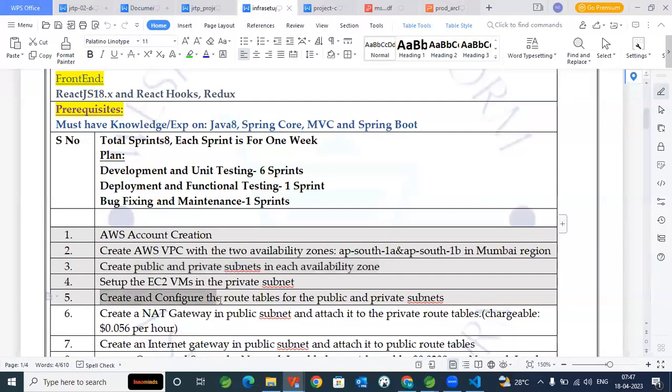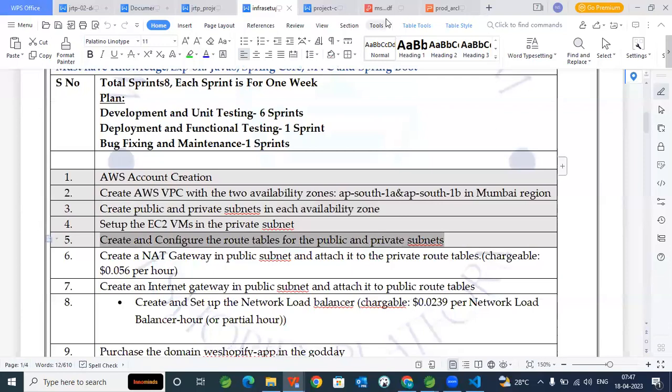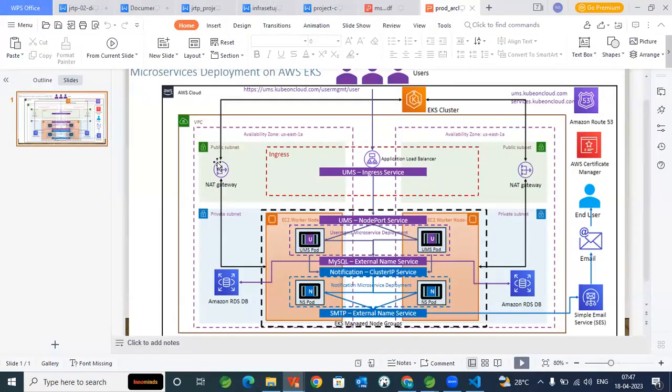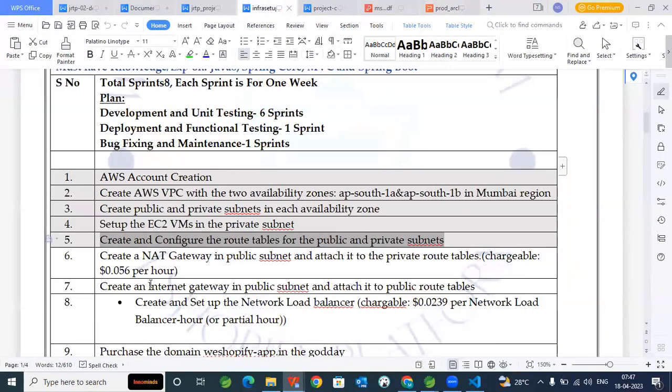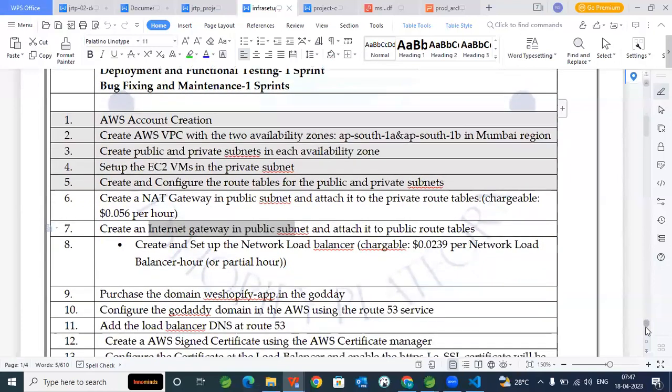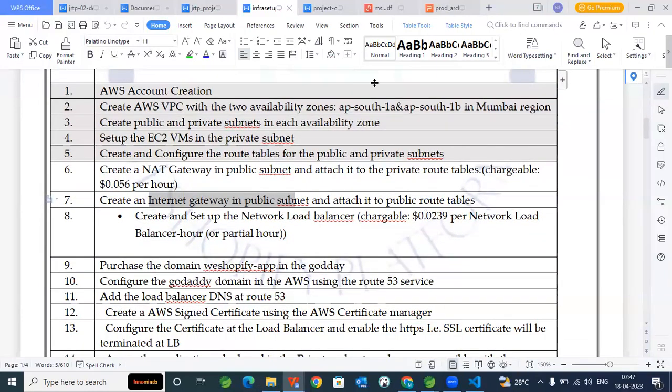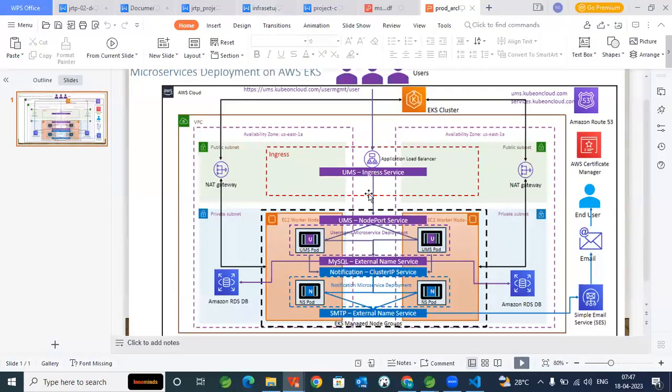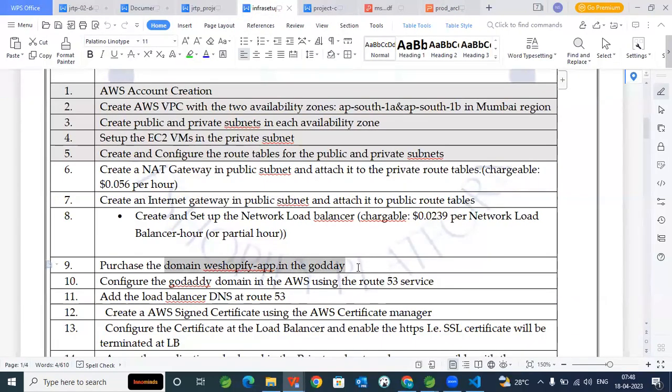Next, create and configure the route tables for the public and then private subnets. Create a NAT gateway. So this is the NAT gateway you can see, which is chargeable. Create an internet gateway. So this is the internet gateway, and then the load balancer. Create and set up the network load balancer, which is chargeable. So this is the network load balancer. Then purchase a domain like vshopify.app.in from GoDaddy, and configure the domain in the AWS Route 53 service.